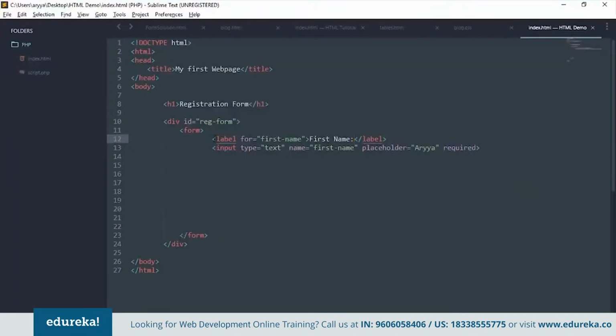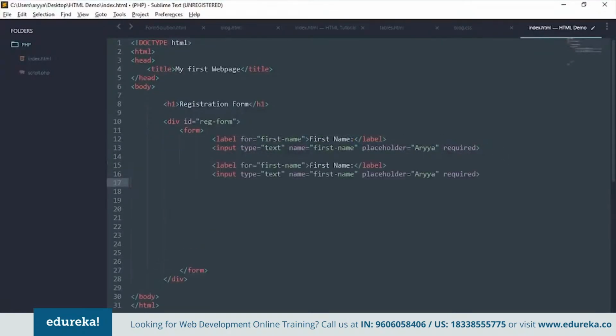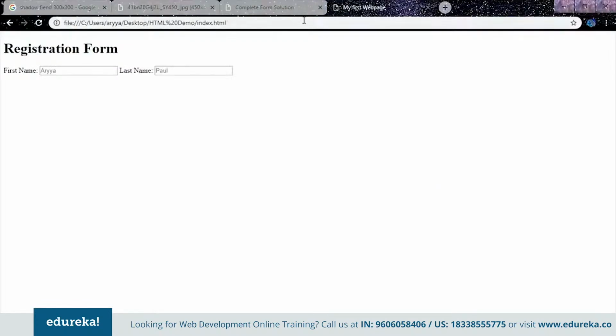Now we can do this for last name also. So let's Control C, Control V. So it's going to be last, it's going to be last, and this is also going to be last. And we want to put a placeholder for Paul, and this is also a required field. So now we have a last name with this placeholder. We can submit stuff into that.